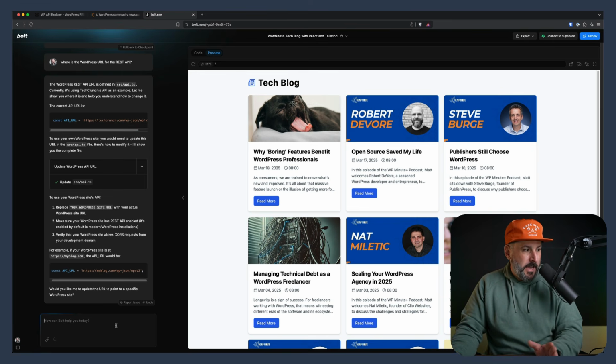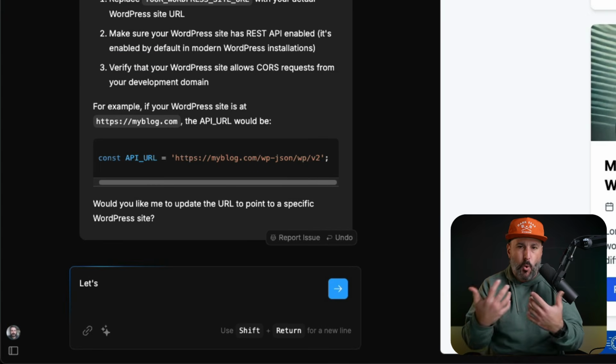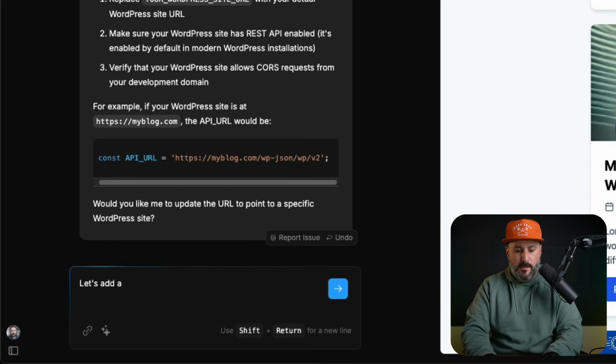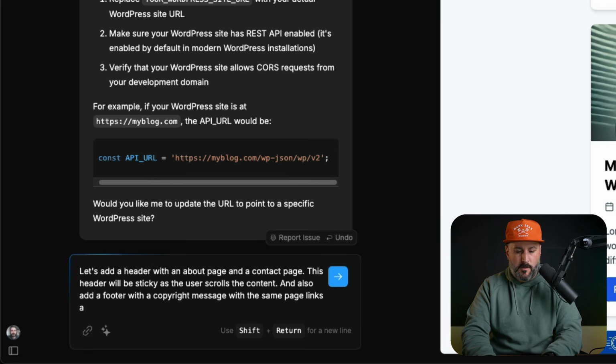Let's add a header and a footer. And I'm just going to talk to it fairly organically. So I'm going to say, let's add a header with an about page and a contact page. This header will be sticky as the user scrolls the content, and also add a footer with a copyright message with the same page links as above.